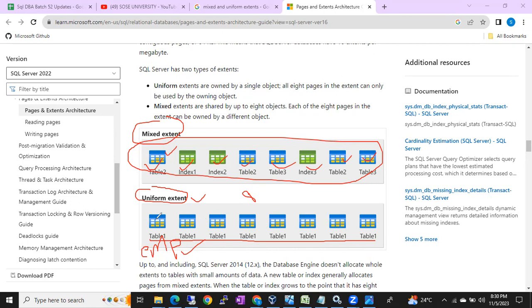Because in a uniform extent, all the 8 pages belong to a single table, right? If it is allocating a uniform extent, and you create one table but you are not inserting records, all the 8 pages will be wasted, right? 64 KB will be wasted. Agreed, guys? So to save this, initially SQL Server will allocate a page from the mixed extent. If that is not sufficient, the subsequent allocations will be uniform extents.